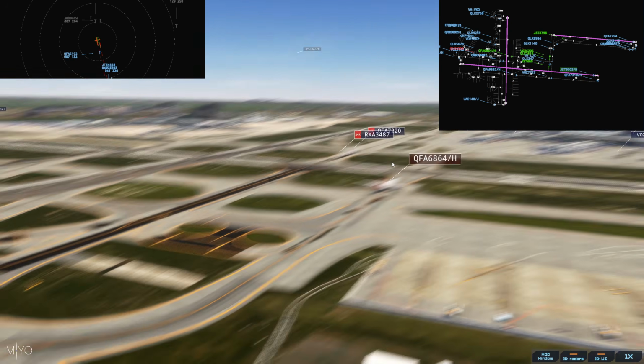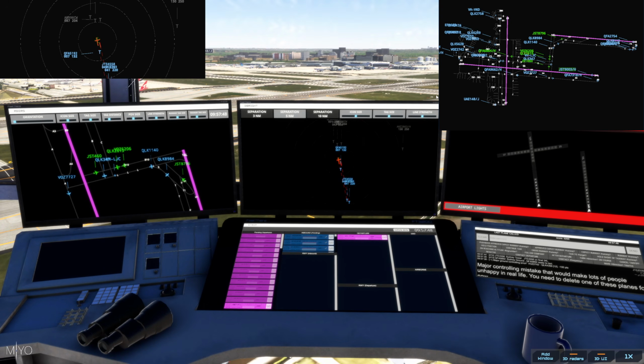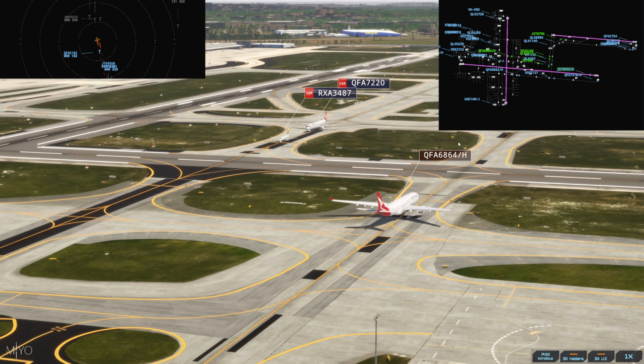Indonesia 5664 heavy. They shouldn't push if someone's behind. Pushback approved facing south. Qantas 2754.